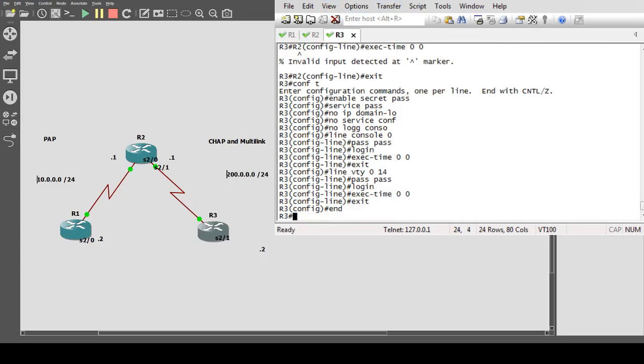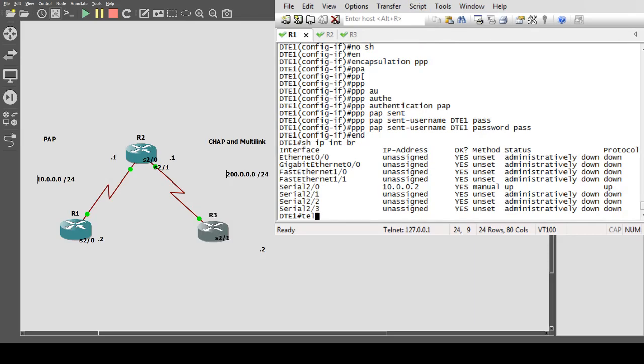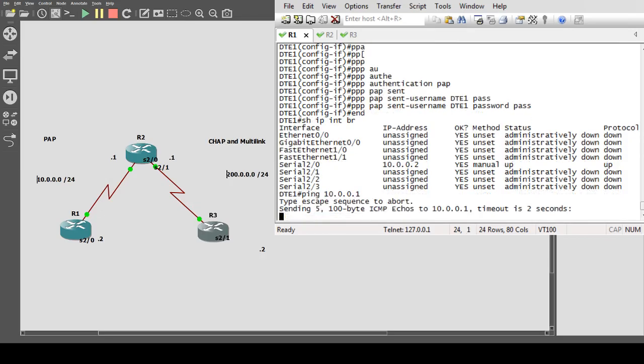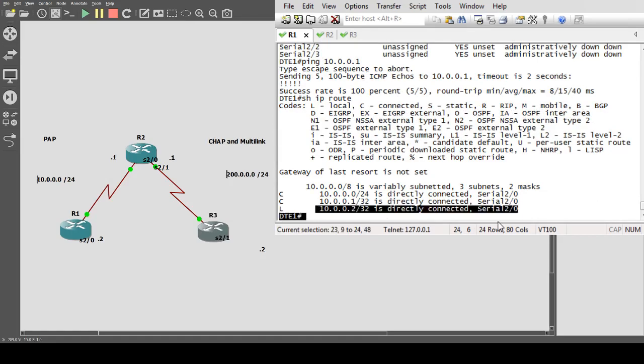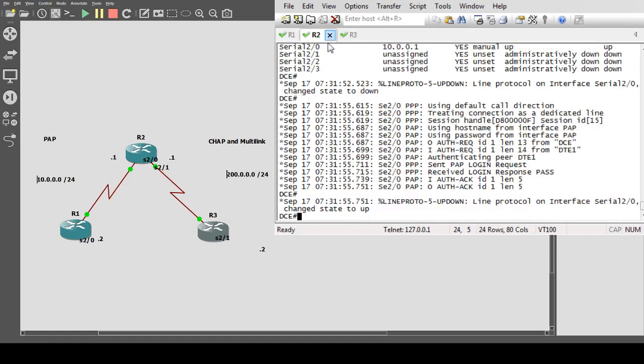So we're adding multilink here. Oh wait, you want to check if the connection is all right. Show IP route. We are locally connected to the 10.0.0.2 router. We're going to configure CHAP now. Let's go again to our DCE. We don't need to configure the clock rate. Actually we do, but we don't need to configure it because we're going to be using multilink.